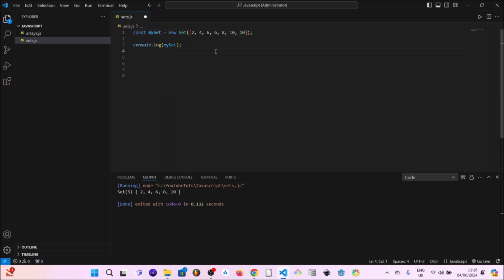Save that, and run. And as you can see, it's completely ignored the fact that we have 2 6s and 2 10s and just displayed the unique value.